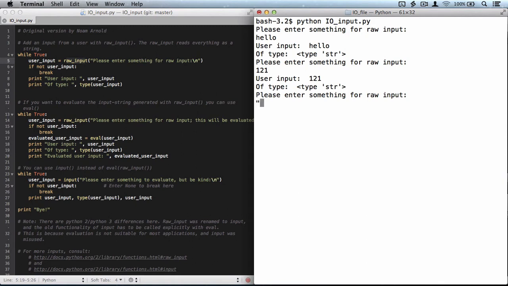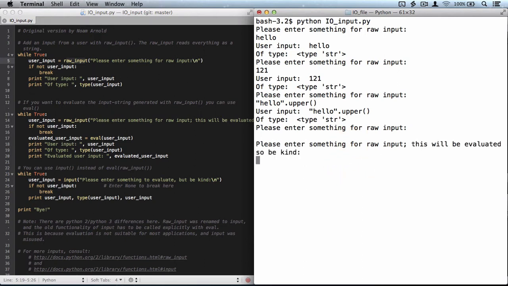If I enter "hello".upper(), this is also a string, right? This is the user input, and this is what is returned. So you can just treat that as a string. I'll press enter now to switch to the next loop, because if not user input, there is a break. I'll get to the break by pressing just enter.